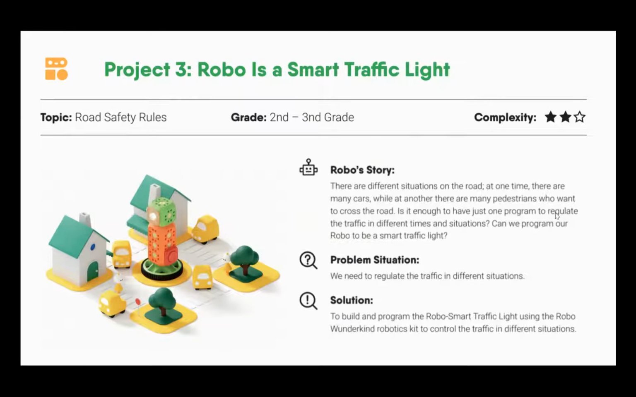another activity. So this is going to be project 3 called Robo is a smart traffic light. This is taken from the cross-curricular section of the teaching materials. So this is great for, of course, learning about things like road safety, as well as encompassing their mechanical design and programming or the computer curriculum at the same time.